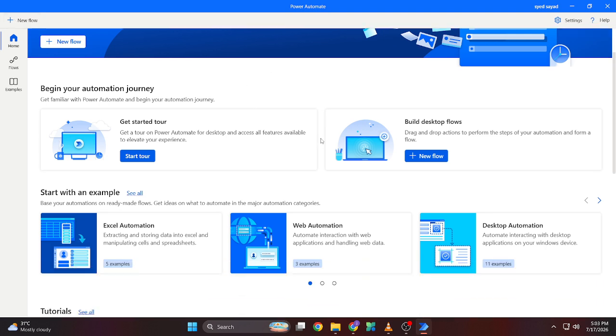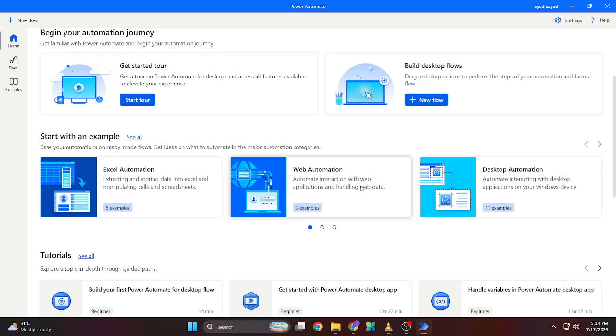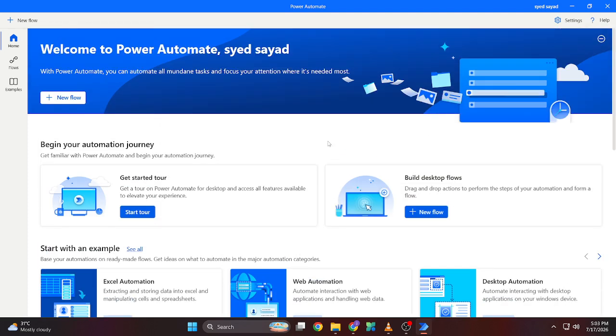And that's how to install Microsoft Power Automate in 2026. With the application installed, you can begin building automated workflows to improve productivity and save time on repetitive tasks.